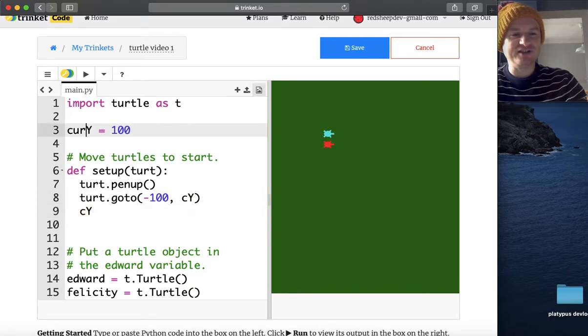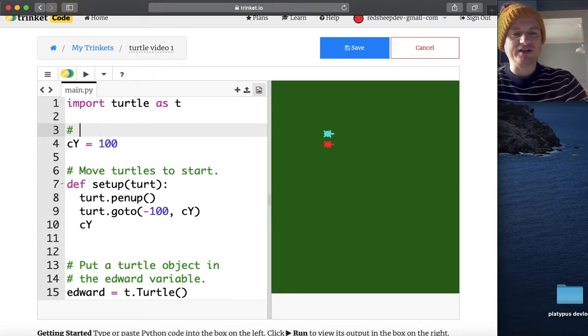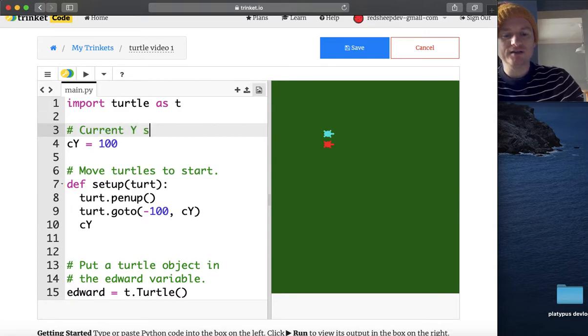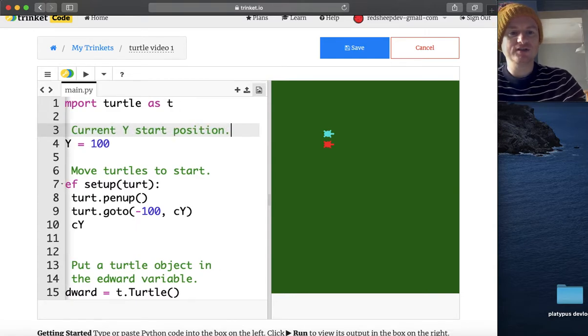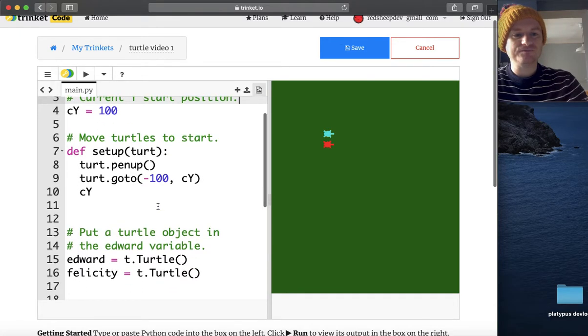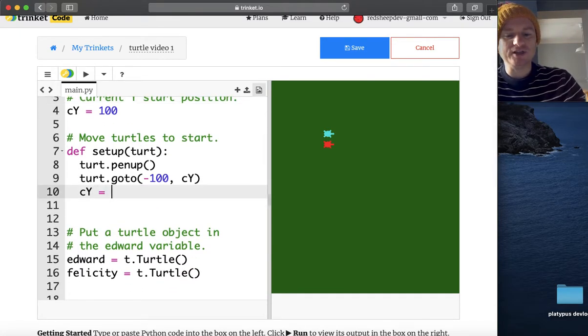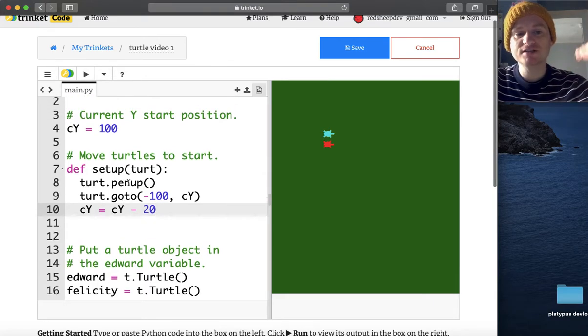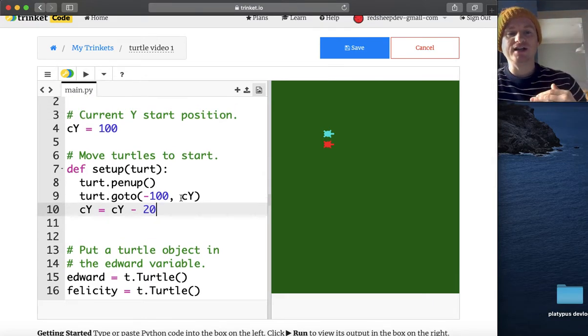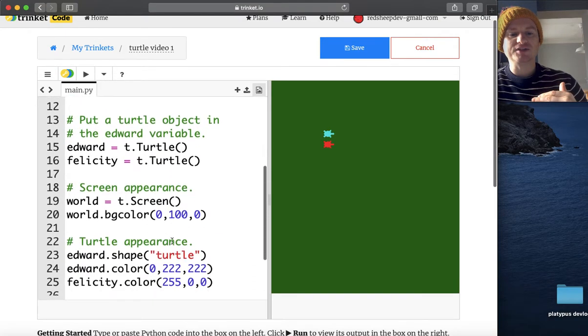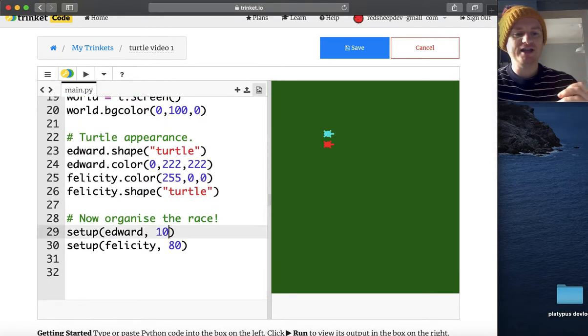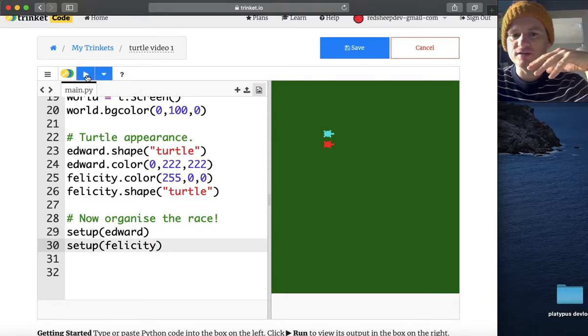After the function's done that, let's just call this CY for current Y. Because I'm changing the variable name, let's make a comment so I know what that means: current Y start position. There we go. So CY now equals CY minus 20. So next time this function runs, CY will be 20 less. So now when I pass Edward into the setup function, I don't need to put the Y position. Will this work? Let's run it.